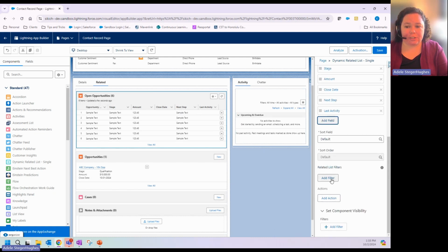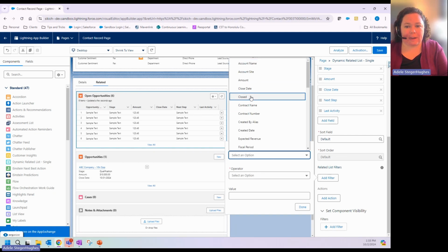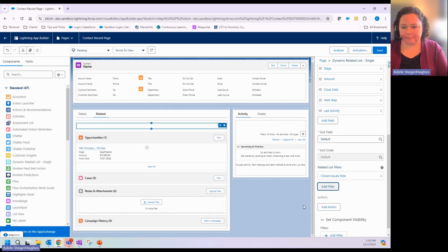I can add any filters. So if I only wanted to show open opportunities, I'm going to go ahead and find the closed checkbox. I only want to show where the closed checkbox equals false, because if it's closed won, closed lost, passed, that would be where that checkbox is true and it wouldn't show up in this list. I'm going to go ahead and hit done.